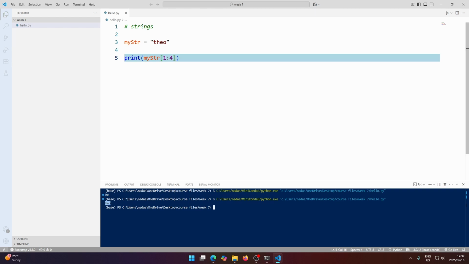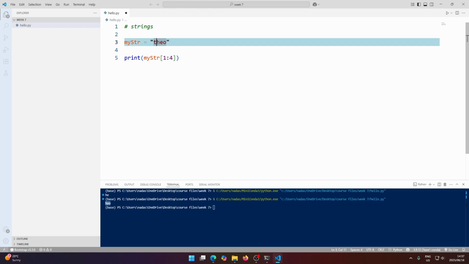The reason why we need to type 4 here is because it stops at 4. Meaning if we type 3 here, it will get the first one, the second one, and then stop at 3. It won't actually take that third character here. So when we use 4, it gets the first one, the second one, and the third one, and then it stops at 4. So that's why using 4 here returns 3 characters.